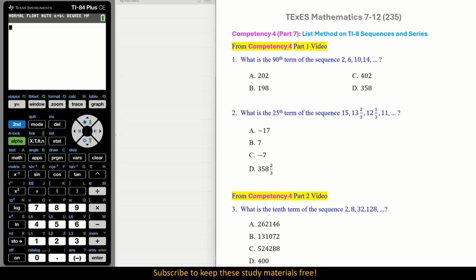Okay, the first two questions will be from Competency 4, Part 1. If you remember, these were arithmetic. This tells me something in particular, that I can use the list method.